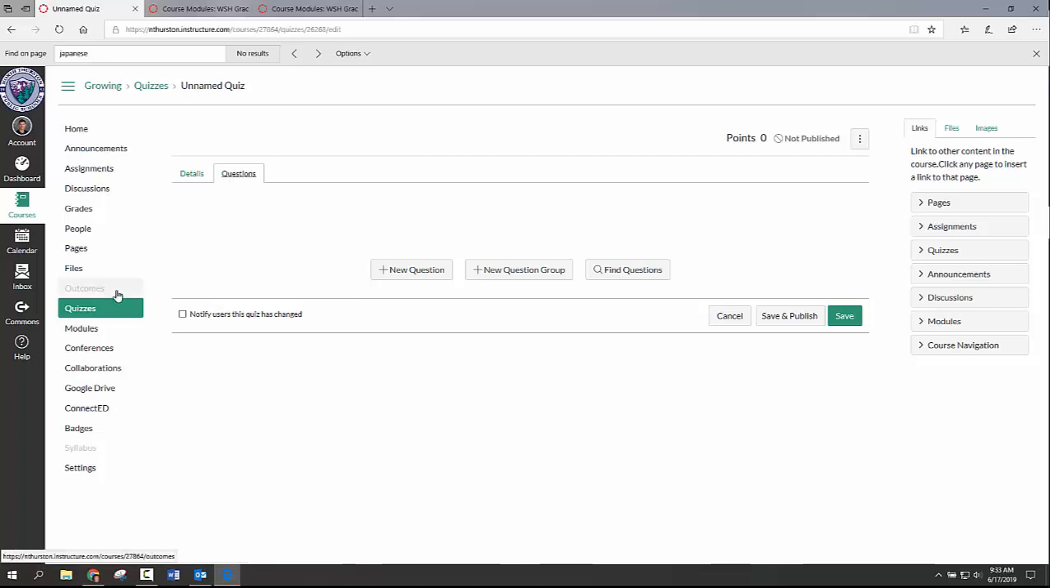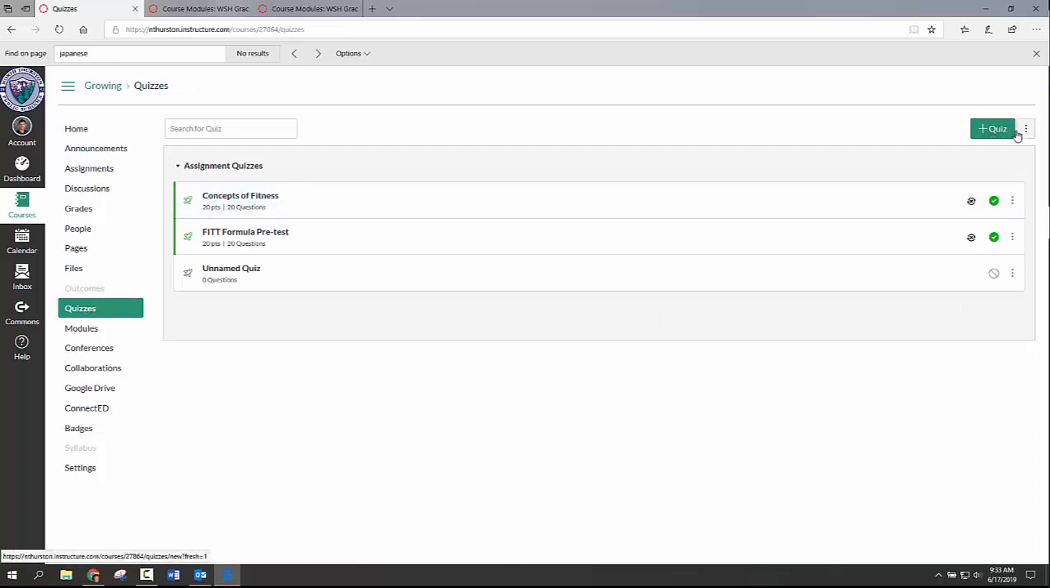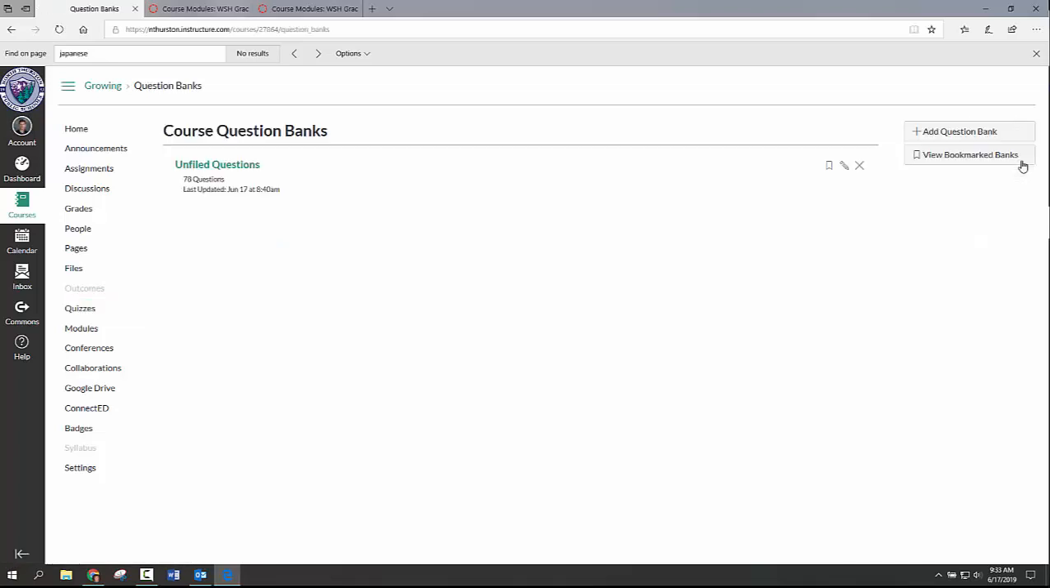To start with the question bank, you click Quizzes, and then instead of clicking the plus quiz button, click the three little dots next to the plus quiz button to choose Manage Question Banks. Now, as you can see here, we already have quite a few questions in our question bank. The problem with them is that they're unfiled.